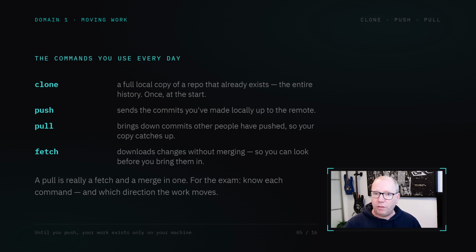Pull does the reverse, bringing down commits other people have pushed so your copy can catch up. There is a 4th, as you'll notice from the screen here, which downloads changes without merging them. So you can look before you bring them in. In effect, a pull is really a fetch and a merge in one go. For the exam, know that clone, push, and pull are the key commands and which direction the work moves in.